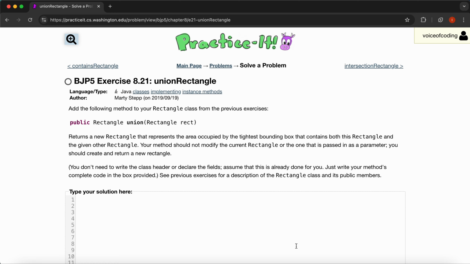Okay, so let's first start by writing down our method. So public Rectangle union, and then Rectangle rect, like that. Okay, and since it strongly emphasizes that we need to create a new rectangle, we'll start by getting int, and then we'll call it newX, and then we'll call our y int newY, like that.